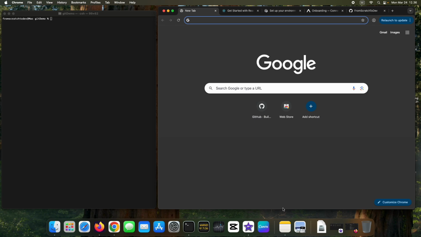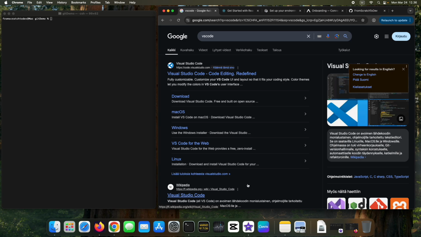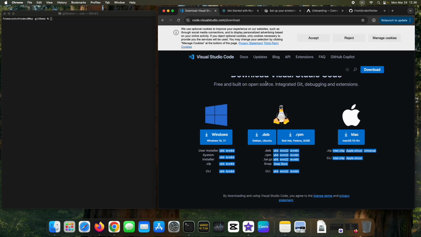Alright, so let's install VS Code. First, we're gonna search for VS Code's official website. You go to download, and since we are using Mac, or at least I'm using Mac, let's go with macOS.